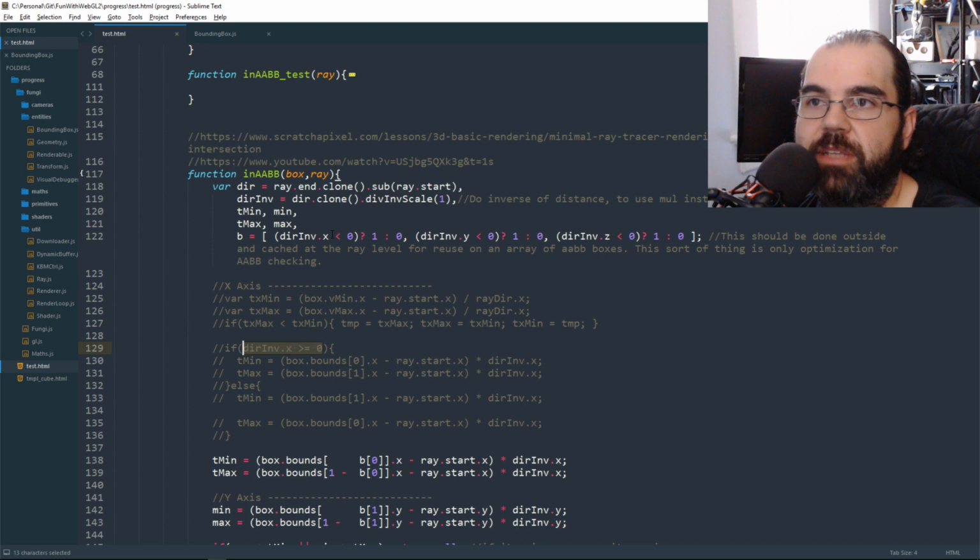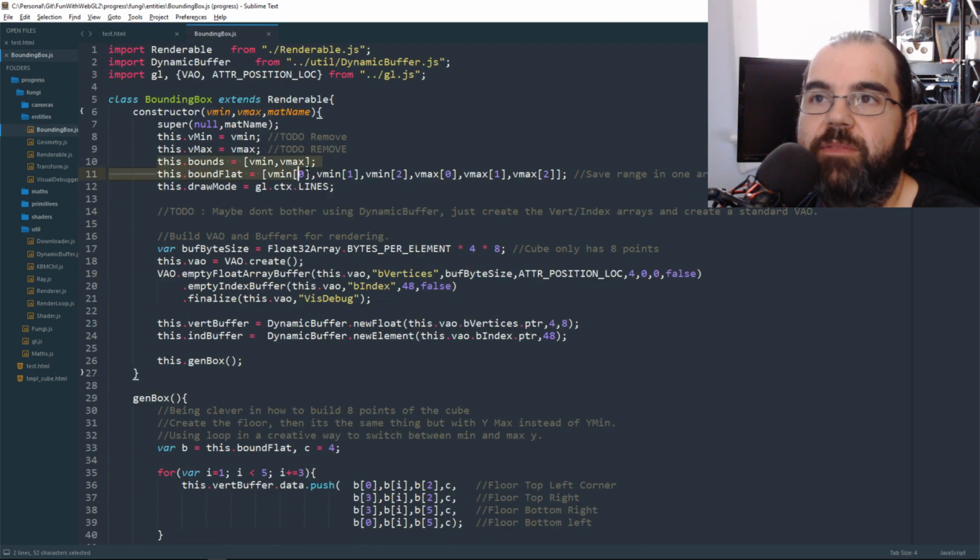So you do this if statement for every single axis, and you save the value 0 or 1. Like if it's less than 0, then the minimum is 1, right? No, the minimum or the maximum is 1 and whatever, and 0. Once you have that range, you use those bounds. I saved the bounds as an array, so you have vmin and vmax.